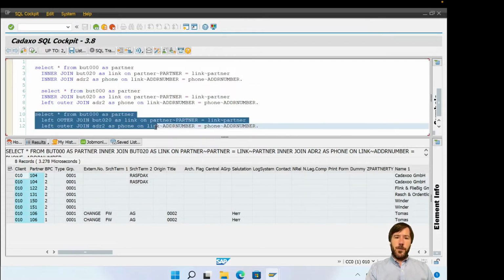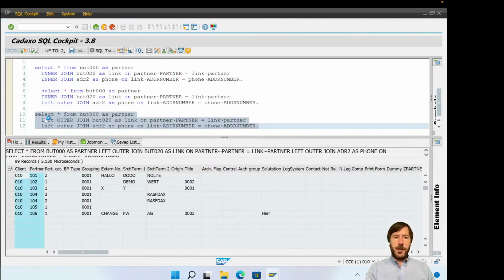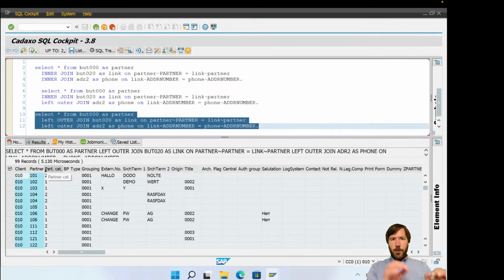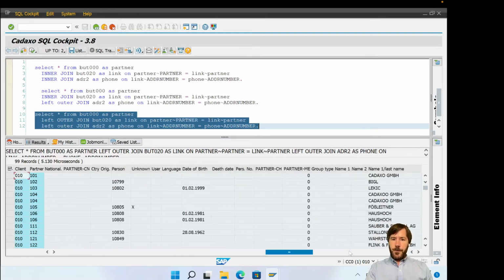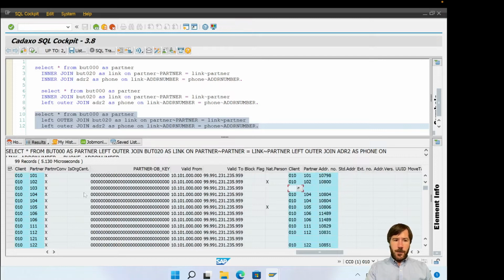And now let's do the third one. The third one has two left outer joins, which means we get all business partners regardless if they have an address and regardless if they have a phone number. So in that case, you will see here at the end the partner 103, it does not have an address, therefore it does not have a phone number. Now we have much more records. Depending on what you want to do, you need either an inner join, because then you get only the business partners with phone numbers. But if you want to get the business partners and if possible their phone numbers, then you need outer joins, because then you get the business partner and at the end you see if there is a phone number or not.